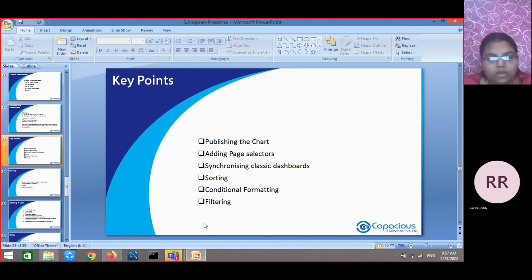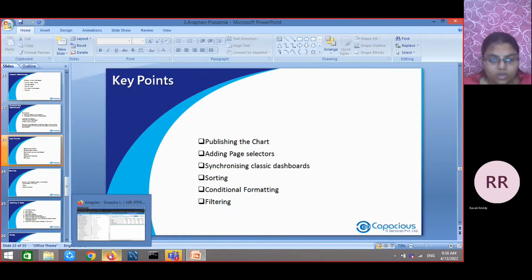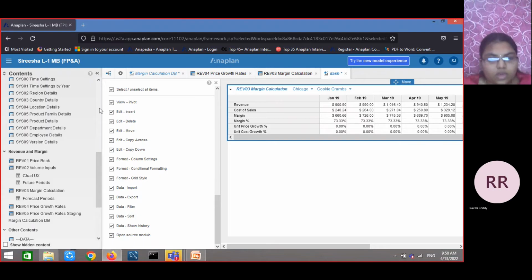Later, I told you how to publish the charts and how to add the page select. I told you about synchronization, I told you about sorting, conditional formatting, and filtering. Page selectors, how the page selectors will be published, I need to show you. Let me show you one thing.